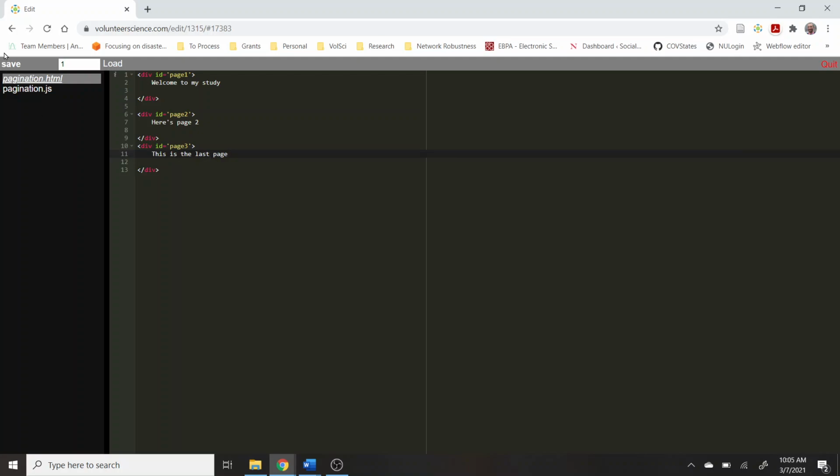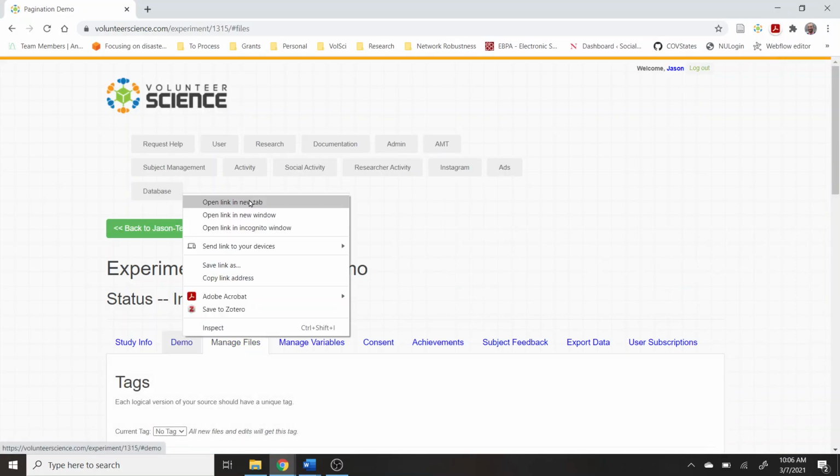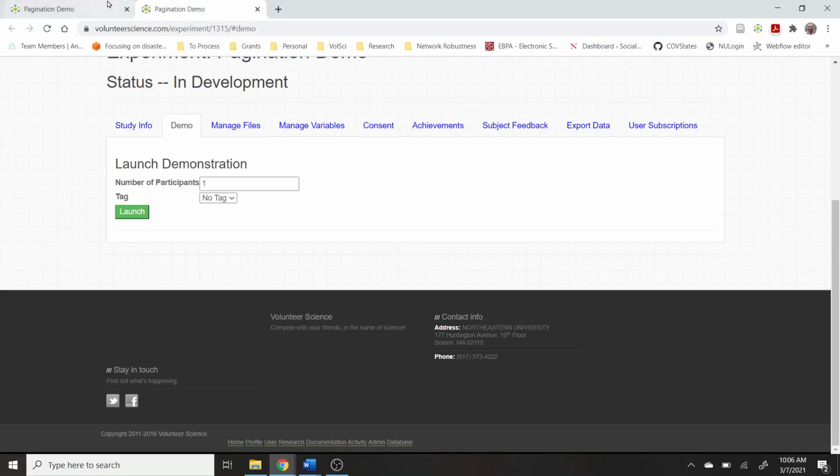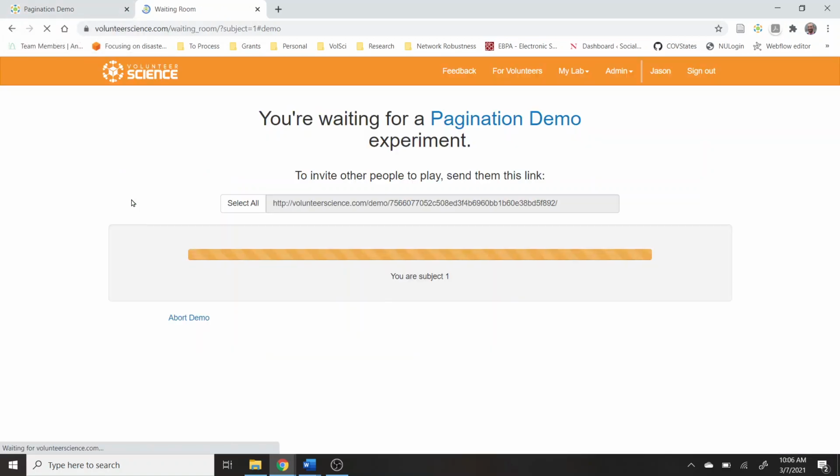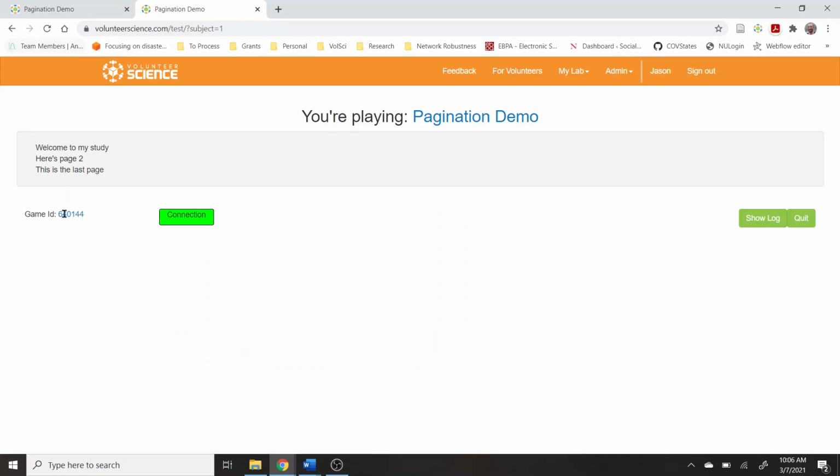Now, just to show you what this looks like if you don't use this page control. This is all going to be vanilla JavaScript and HTML. There's nothing special about this. I'm just showing you the basics of how to do this. So, as you can see, welcome to the study. Here's page two. This is the last page. All of those exist and are visible on this particular experiment.